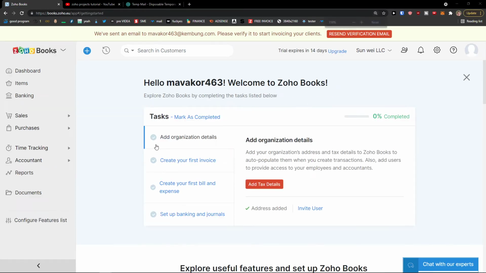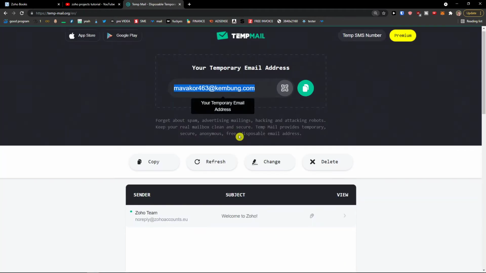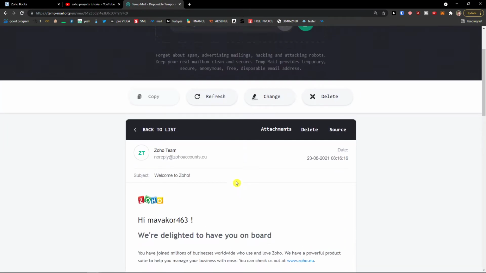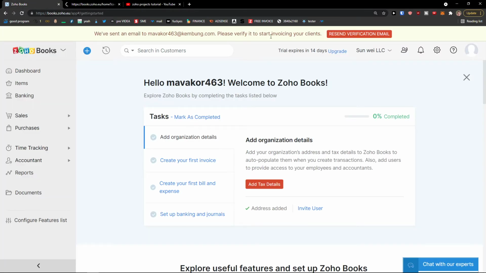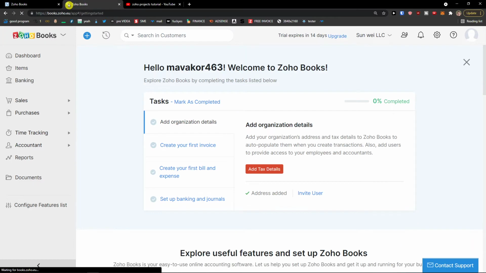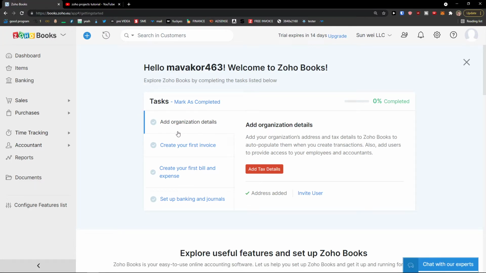The first thing first, when you come here, I'm going to verify my email. So I have to confirm the account, verify, access your account. I recommend also doing that so your account is verified. And now this is the starting menu in which you can add your organization details. You can create an invoice, and we will be working with that.